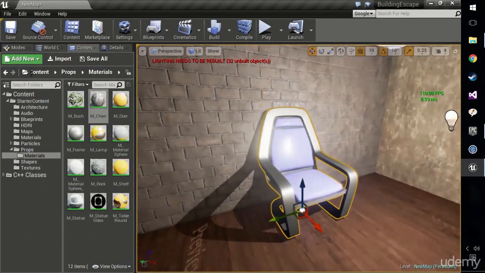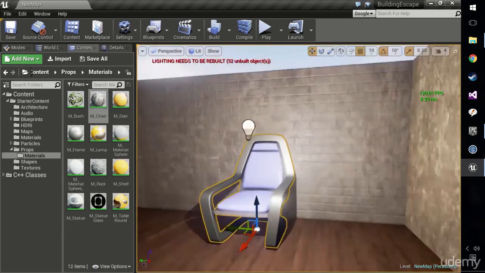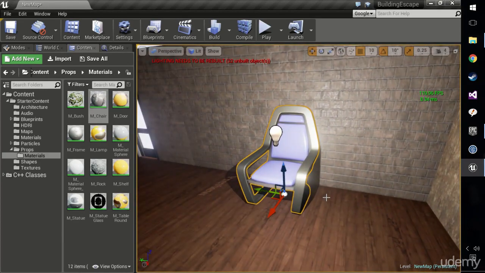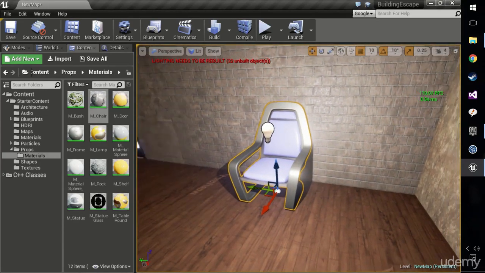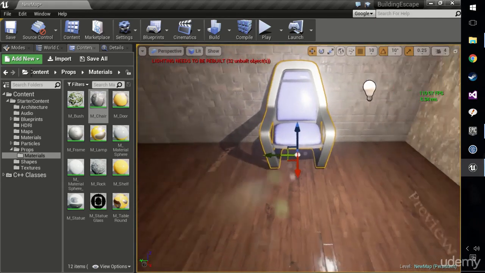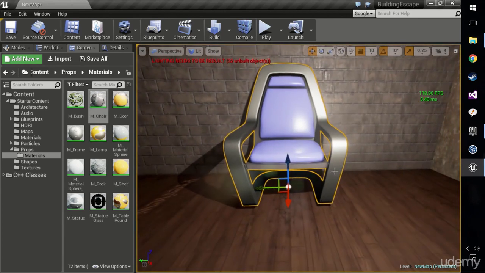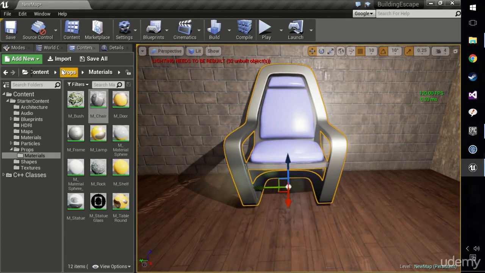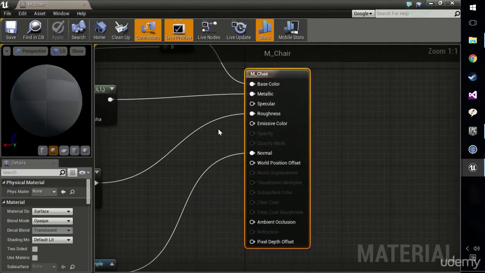It's actually quite a disgusting blue, I find now. I mean, maybe you like it. So I'm going to go and edit that once again just to reinforce it, and then I want you to go and play with, at least change the seat color. You're welcome to play with other properties of the metal, etc. as well. So let's take another look at that M-Chair material, which is in Content, Starter Content, Props, Materials. We go into it.